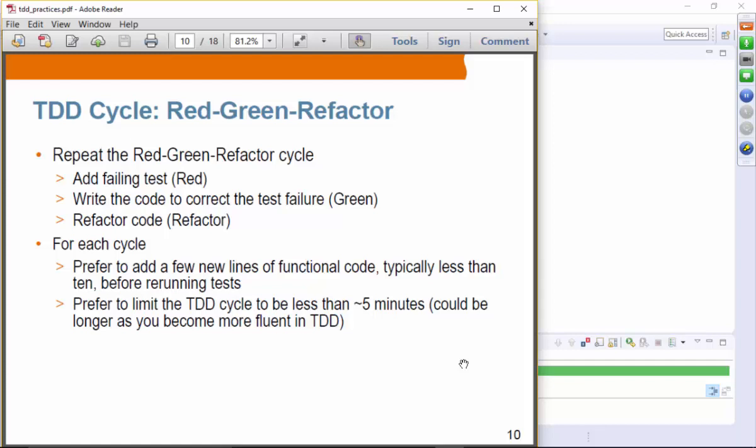Okay, and if you are becoming more fluent in TDD, then it could be a bit longer because you're making fewer mistakes. So the duration could be longer, but in general, you want to make the smallest possible step, so that when you make a mistake, it's a lot easier to get back to your previous working state when you're making a very small step each time.